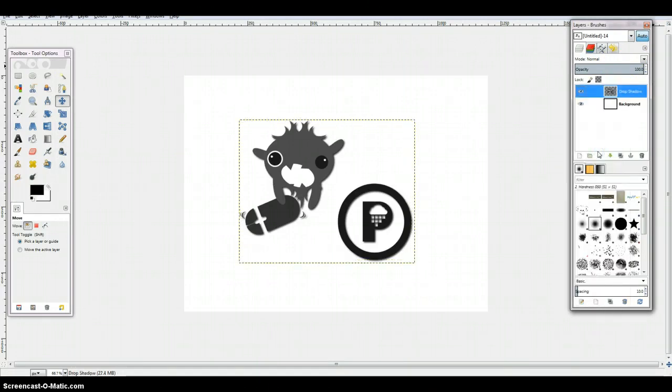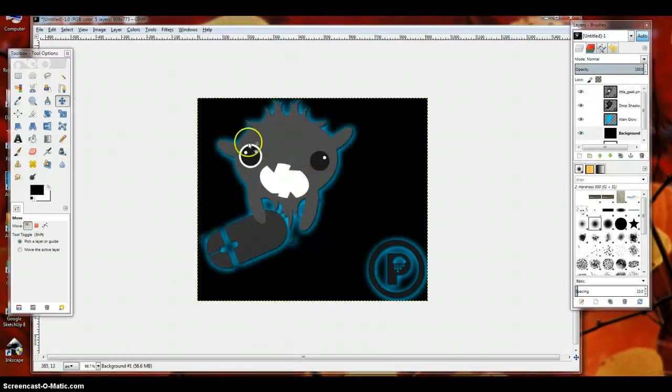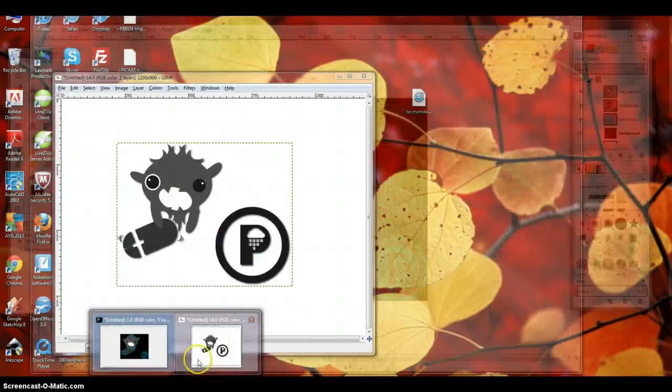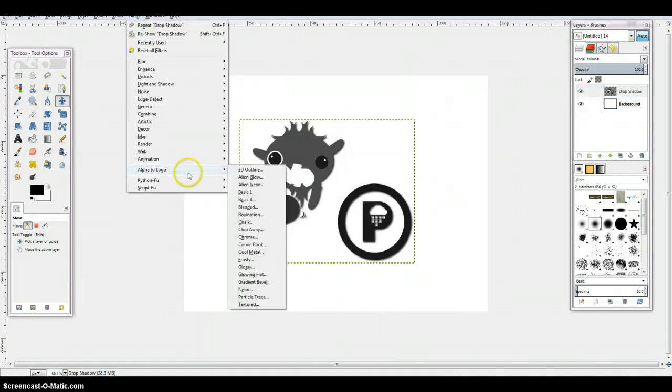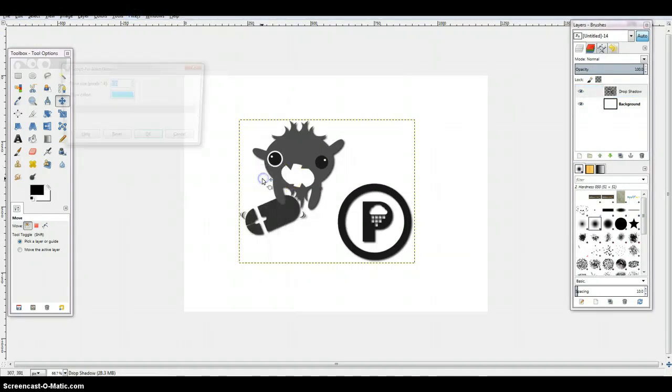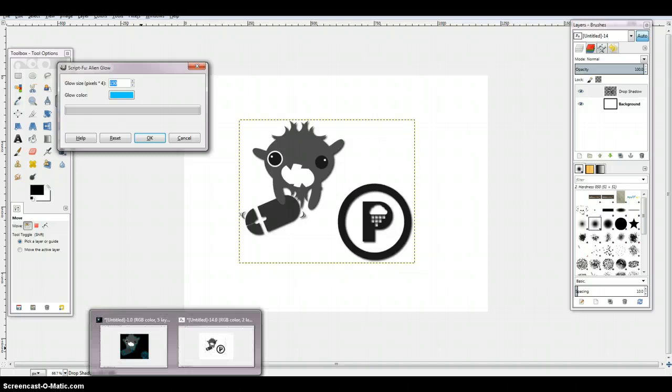And now this is where we start to make things look a little bit more exciting. What you'll notice in the original example is that I've given it this kind of neon glow. I think it looks quite cool, and you can apply it to any form of transparent PNG that you like. The way we do that is we select the layer we're going to work on, go to filters, alpha to logo at the bottom, and hit alien glow. The one that you've seen there has got a blue glow on it, as you can see at the bottom of the screen.